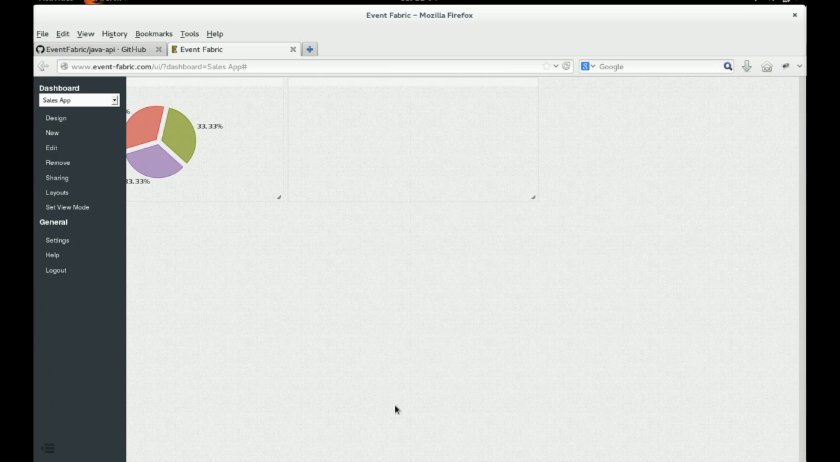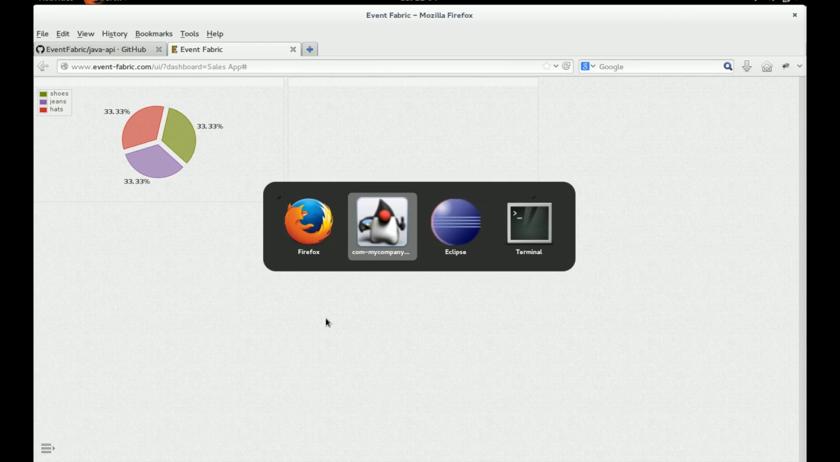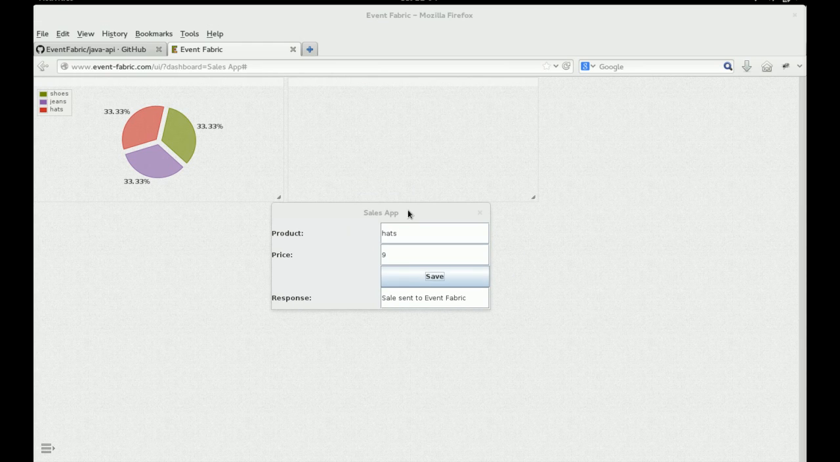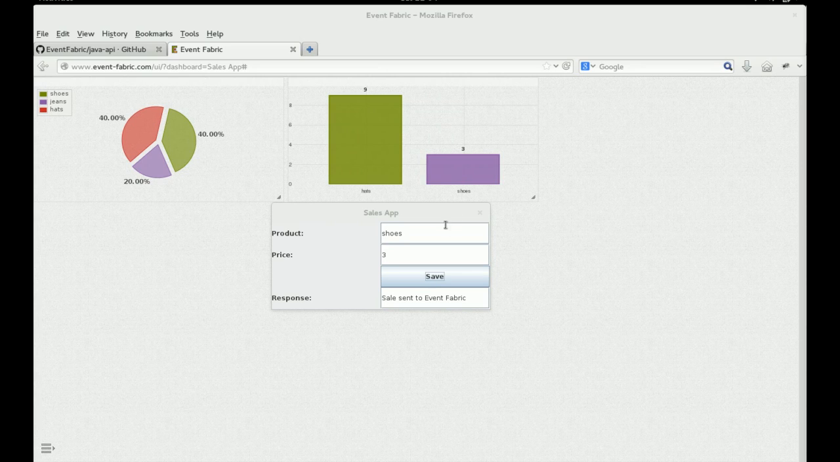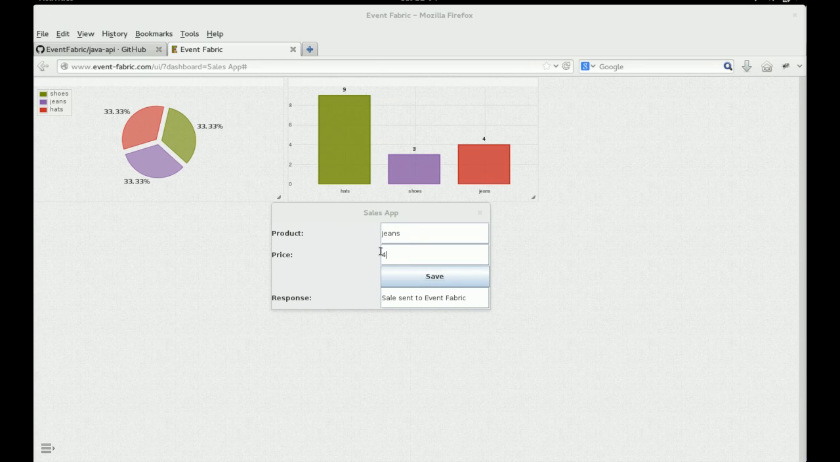Now, if we send new sales to EventFabric, we will see that the bar chart will display the price for each product, but the pie chart is showing how many times we are sending an event for a product, so how many times we are selling that product. Look now, if I add 3, now it is 7, and if I sell one more, now it is 8.